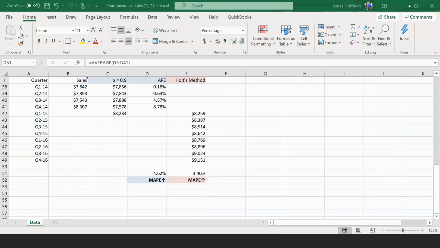Step 4 is the conservative. So I put the Holt method forecast here for you, and the APE. It's actually pretty close, but this one's 4.62% and this one's 4.40. If we were really doing a research project or paper and it was this close, we'd have to do some additional error checking. But for this purpose, this one's lower.